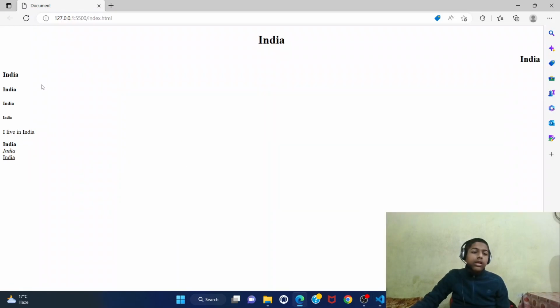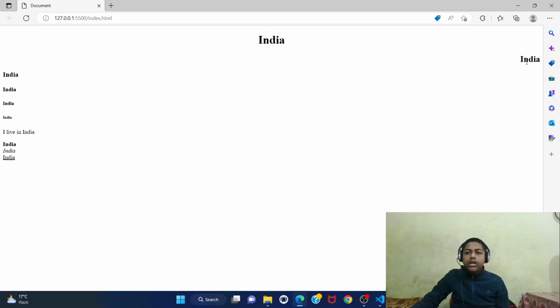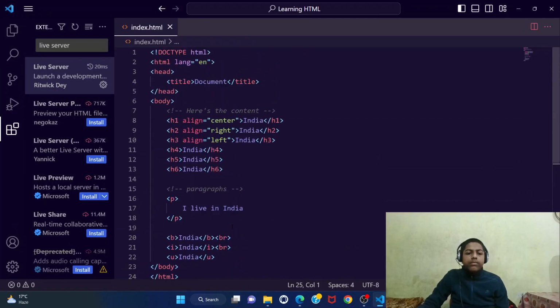So let me just save this, and you can see the first one, I just wrote center, so yeah, it's centered on the screen. Second is right, and third is on the left. One more thing to keep in mind, that whenever we write any kind of text or paragraph in HTML, by default they are all aligned to the left position in the web page. But if we want to center them on the screen or put them on the right of the screen, we need to specify that with the align attribute, and that's it.